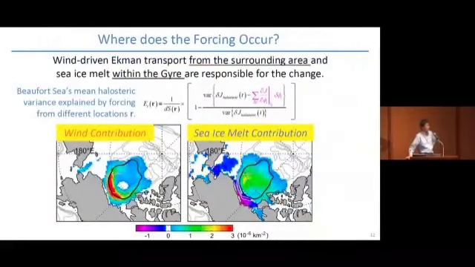These plots show where this forcing occurs, calculated as explained variance mapped according to this equation using this expansion. The left figure illustrates the wind's contribution, and the right figure is sea ice melt. The wind's contribution takes the shape of a donut around Beaufort Sea with a hole in the middle. This reflects increasing Ekman convergence of fresh surface water from the surrounding regions. We see the largest contributions at the southern end, where the change in wind is the largest.